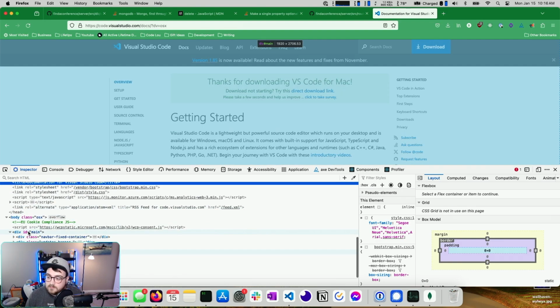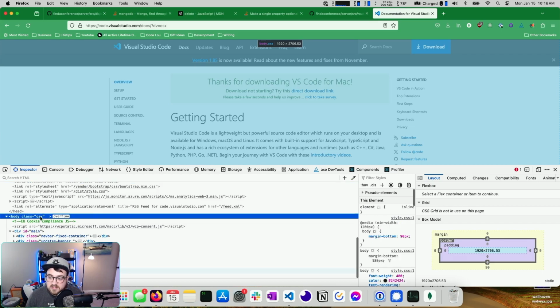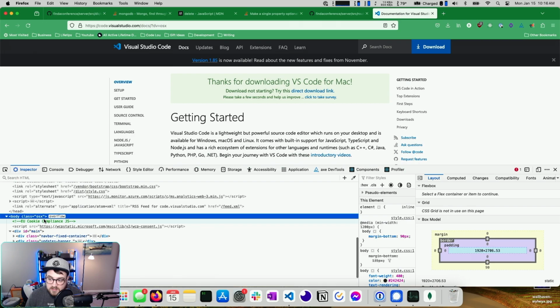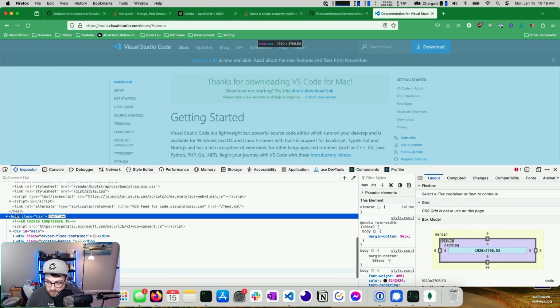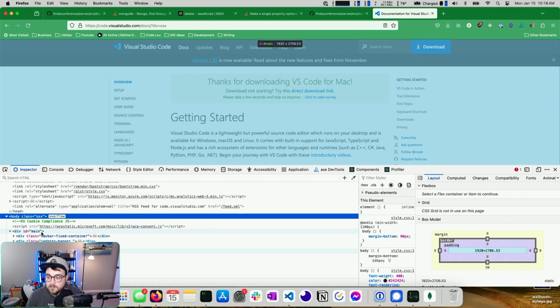Okay. In the body, you can see a couple different things. They have an attribute called class OSX. This is based on my browser. So yours might say Windows or Win or something similar, or Linux. A class is another attribute. Classes allow us to target certain elements with styles or JavaScript.